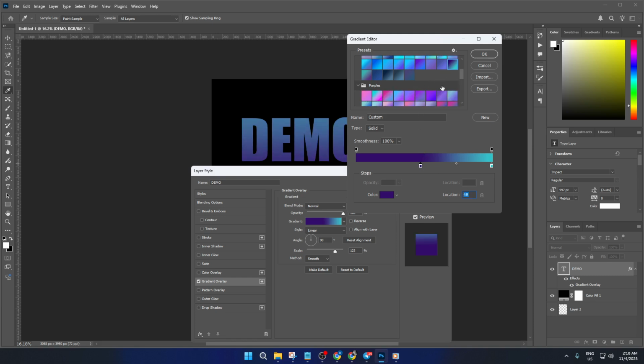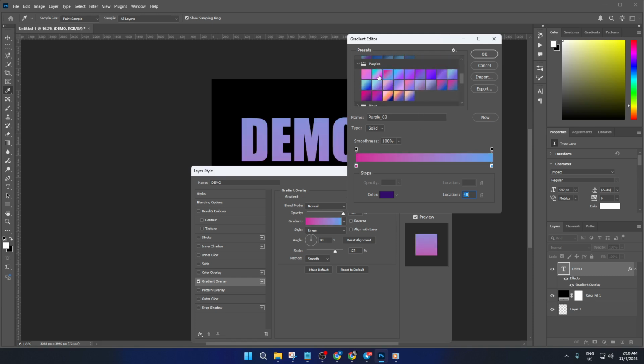Also, take a minute to adjust the gradient angle if you want the colors to flow left to right, top to bottom, or at a diagonal. The style options, like switching between linear and radial, let you control whether the gradient moves in a straight line or radiates outward, which is especially fun for making logos or headlines stand out. Lastly, use the scale slider to determine how stretched or condensed your gradient is across your text.